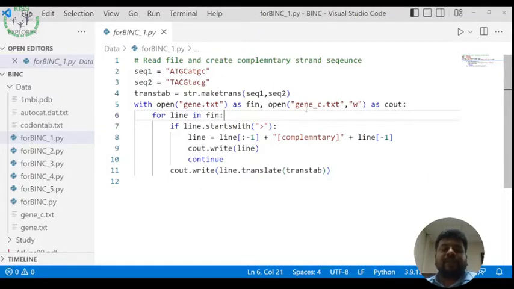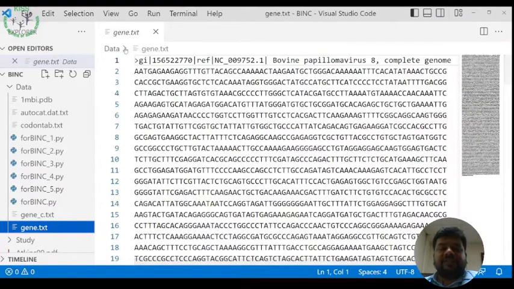So two files opening, and then we start the process where we read the particular lines in this particular file. So for line in fin, which is the file handle for the gene.txt, I'm reading it line by line over here. And when I read line by line, obviously you will have to look at the file format that you are working on. And in this particular situation, I am working with a FASTA file.